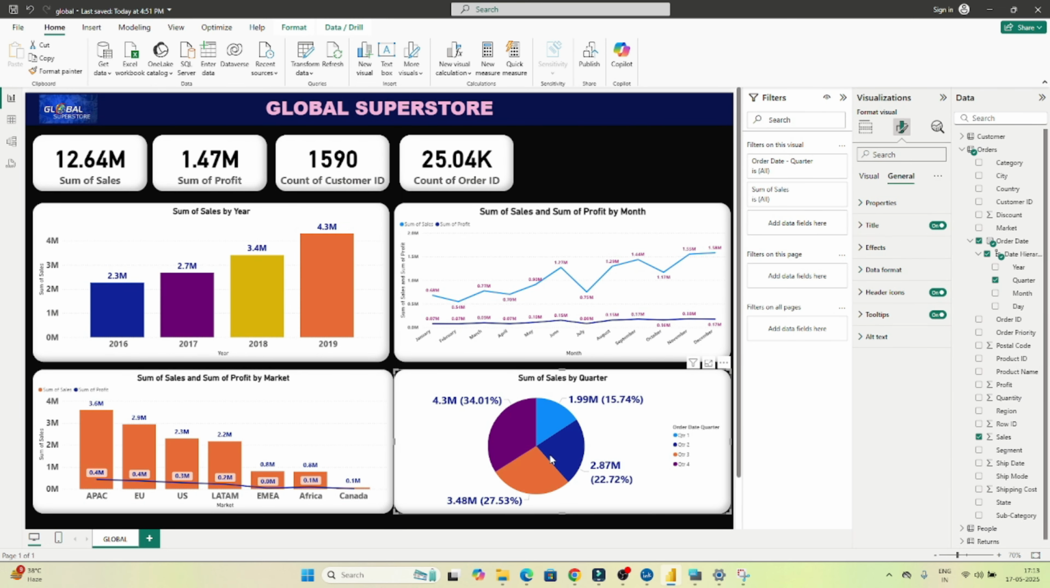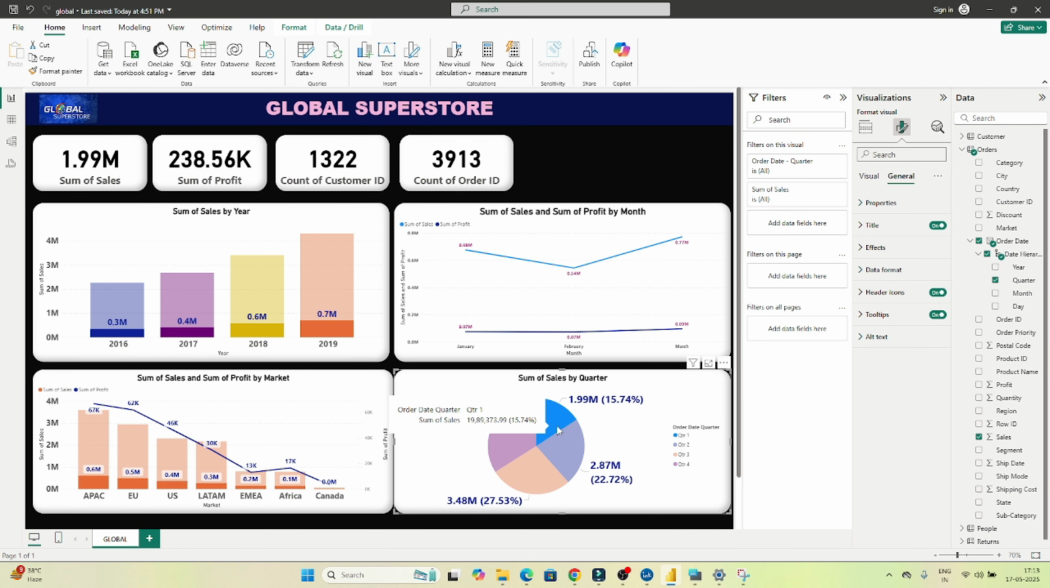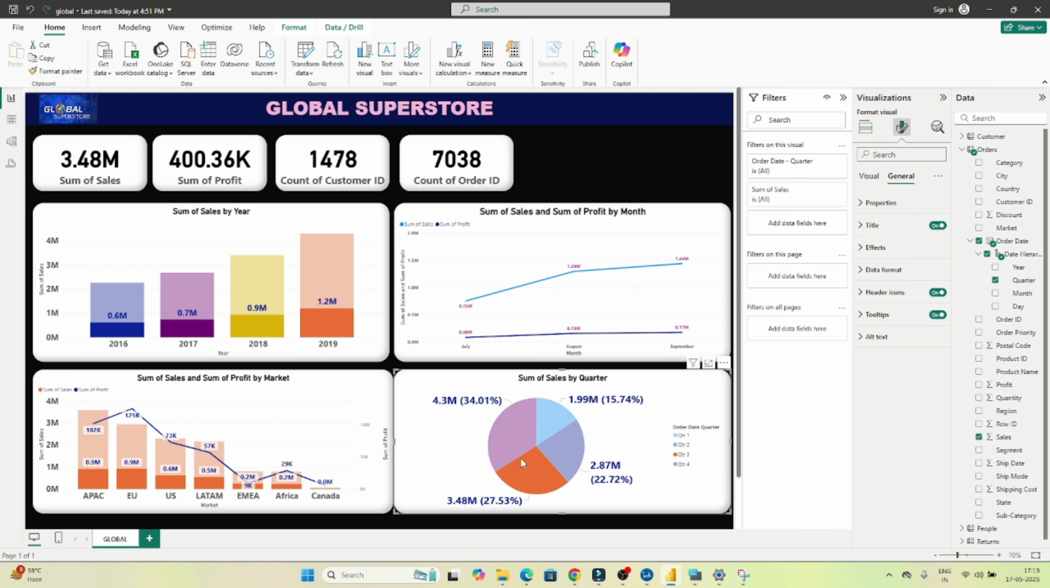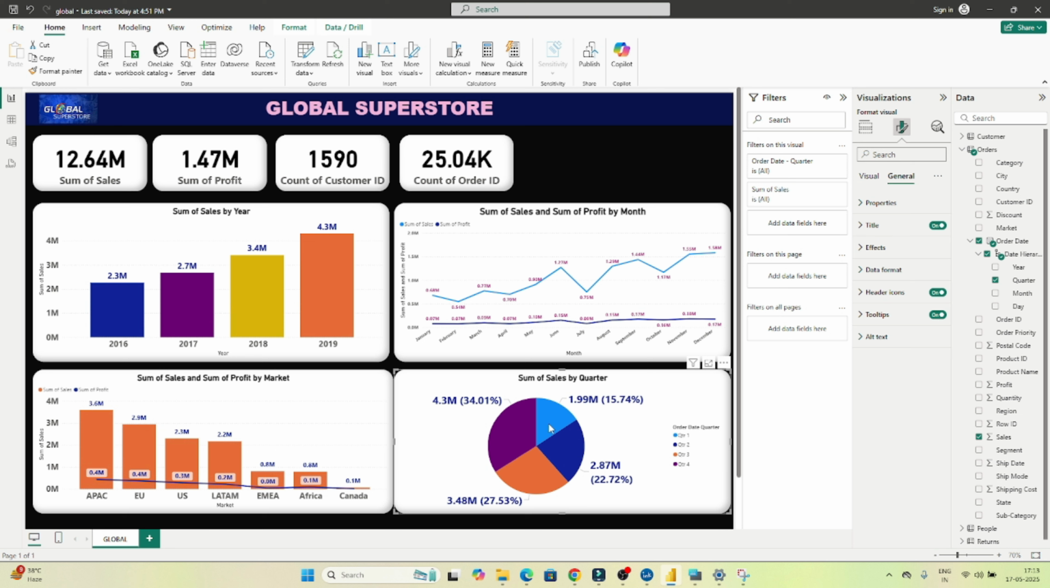Now suppose based on each quarter I want to see the sales. If I select this particular quarter, you can see based on each quarter the sales and profit, every chart got changed. So based on each quarter I can analyze how their sales and profit are happening. So this chart is useful for quarter-wise analysis. I hope you got the idea. Please do practice, please do analysis.